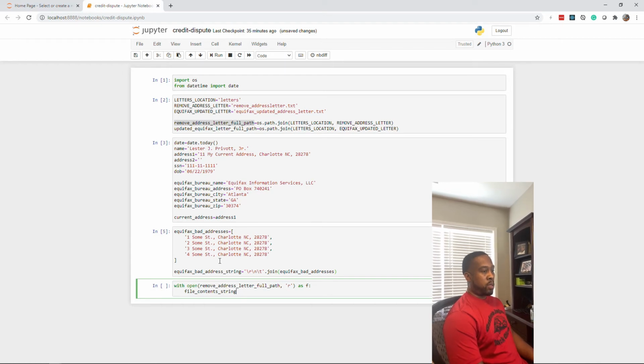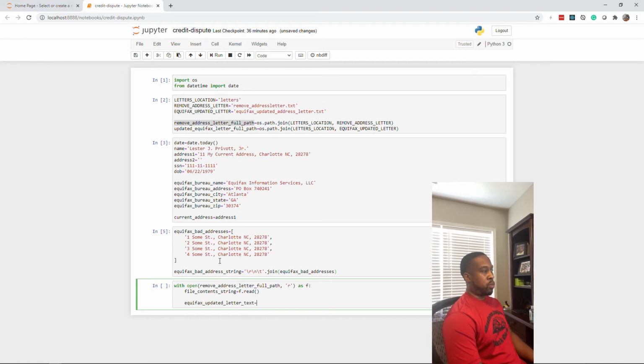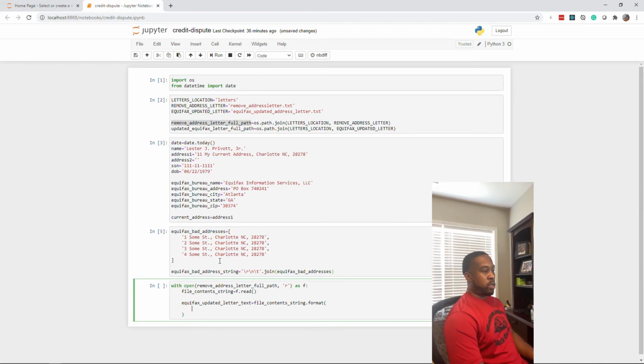And that is going to be equal to, so that'll read in the entire file. And then we'll call this variable Equifax updated letter text, and we'll put that into a variable. And so this is where the string interpolation comes. We're going to use a command called format for the string, and we're basically going to define each of the variables that we have in the file in here, and they'll be replaced with the variable data that we actually have defined in this notebook.